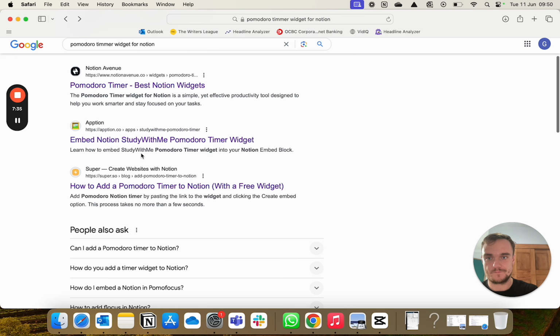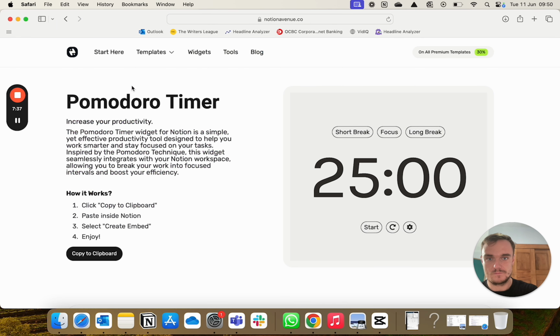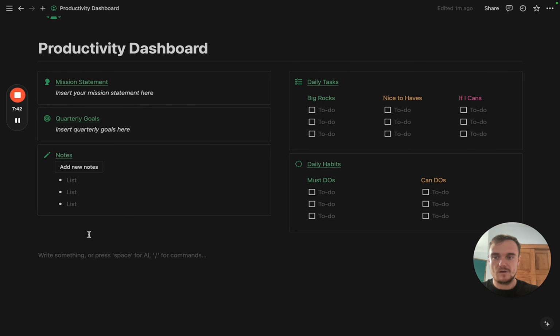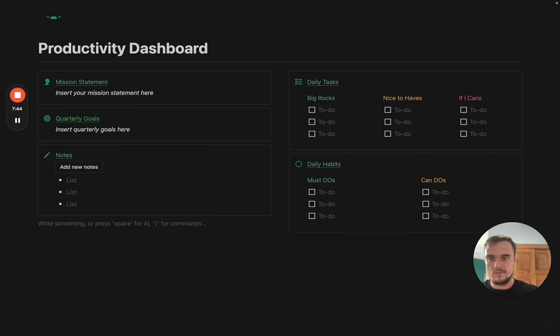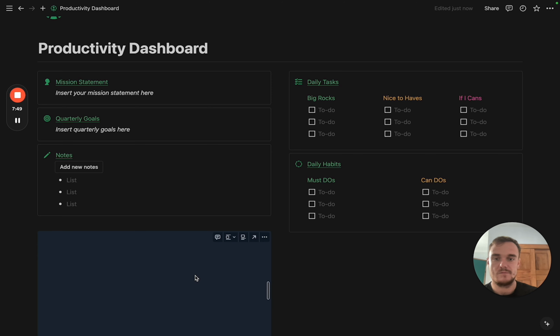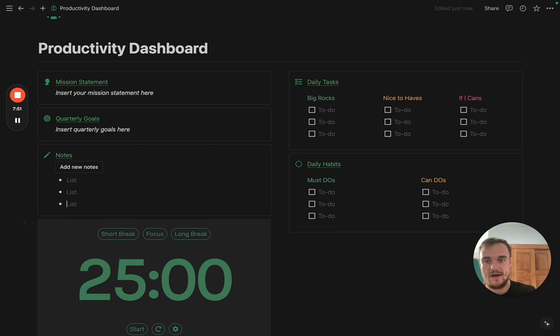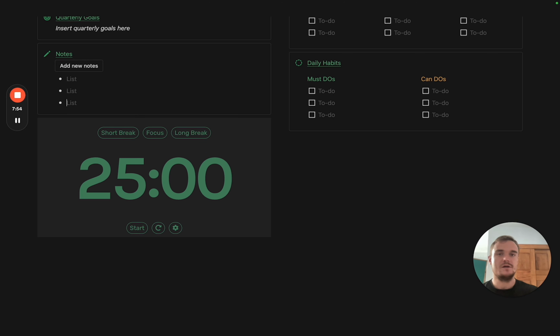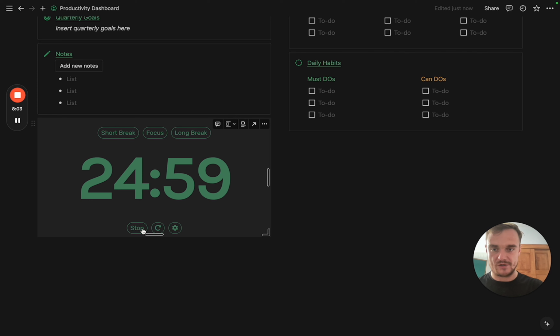Maybe not this one. Maybe this one. And we just copy, press embed, and voila, we now have a Pomodoro timer as well. You can search for different ones. I used a different one in my previous dashboard, but this is just an example. And then basically now you have a Pomodoro timer, which you can start and stop and play around with.